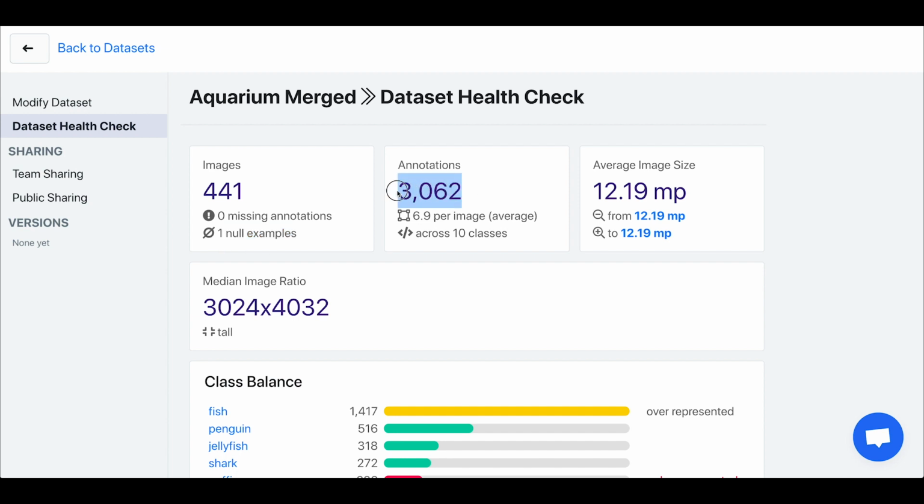We also see that we have 3,062 total annotations and 6.9 per image. This is probably skewed upwards by some of the photos of schools of fish that we have. We also see that we have 10 classes, so 10 different types of animals. That's a little bit weird because that's more than we intended to label, and so we'll see in a second if there's something that we have to correct.